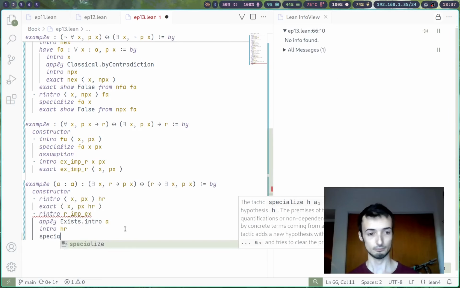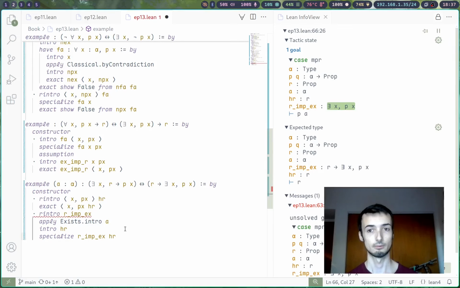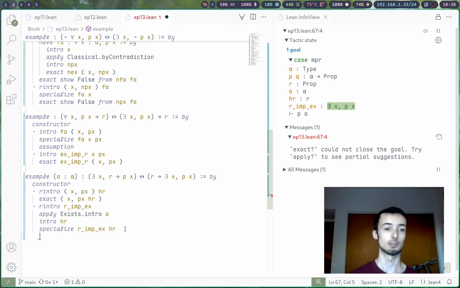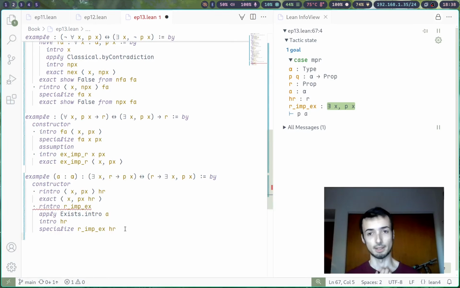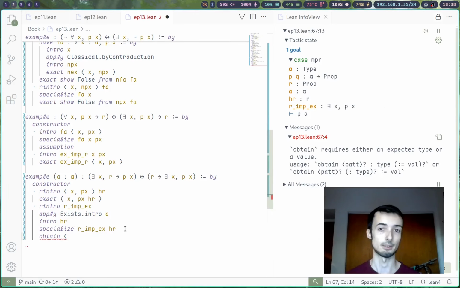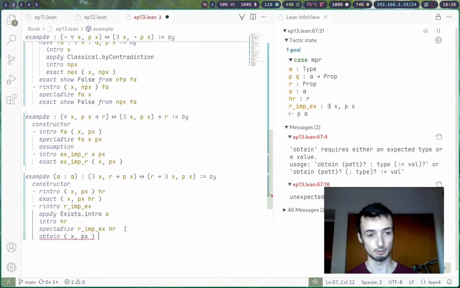Now we have an exists X, P of X. We need P of A. Well, I'm lazy. Oh, it didn't work. Okay, R implies X. Why do I keep saying X? R implies there exists is a thing we can break down using R cases or whatever you want. I'm going to use obtain, get an exists to get an X and a P of X.